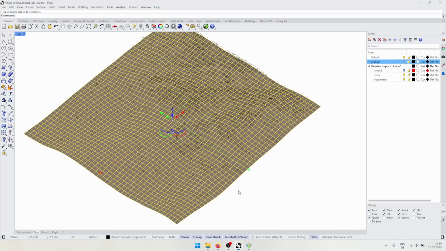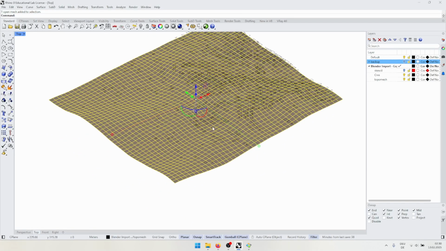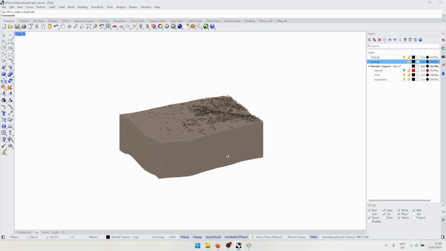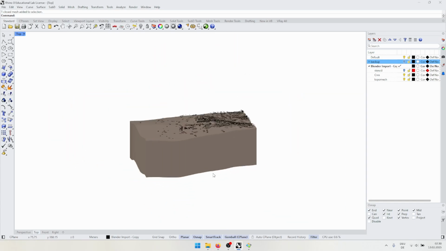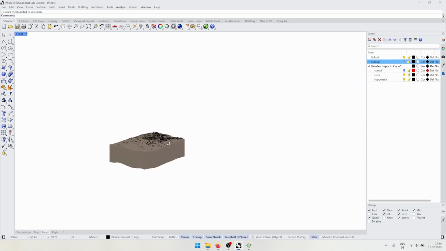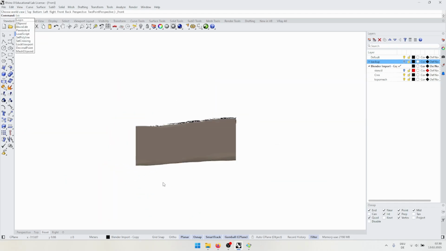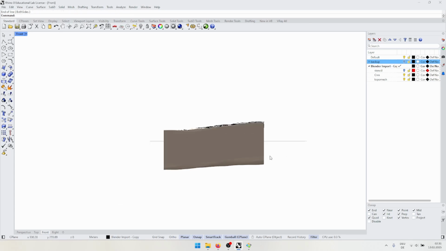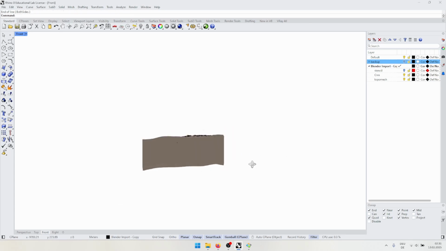With this smoothed a bit and reduced a bit in complexity, we can use the gumball to extrude this. We use align to C-plane turned on. We can just click here, have an extrusion of the mesh. Very nice. Then we have to go into the front view. Is this high enough? I'm not really sure. Oh yeah, it should be.